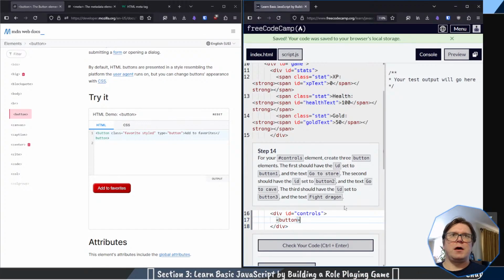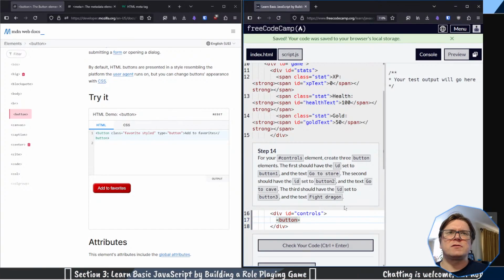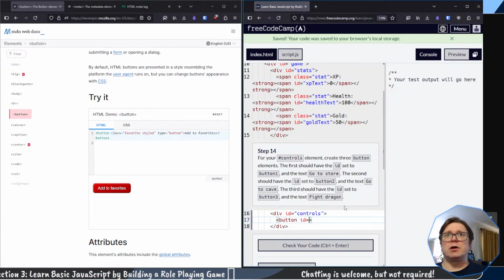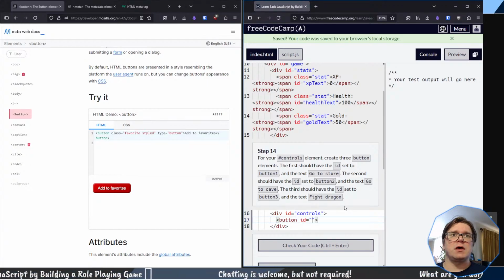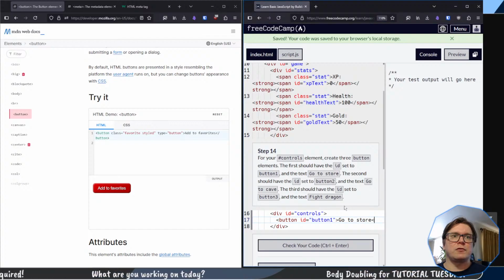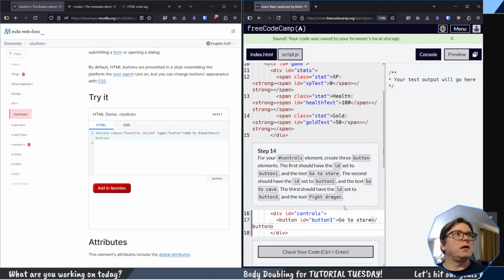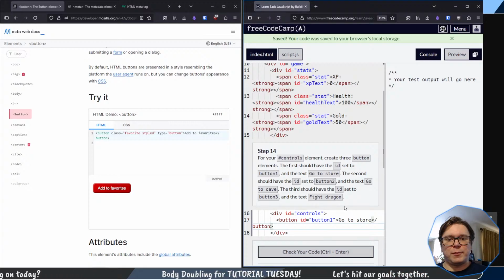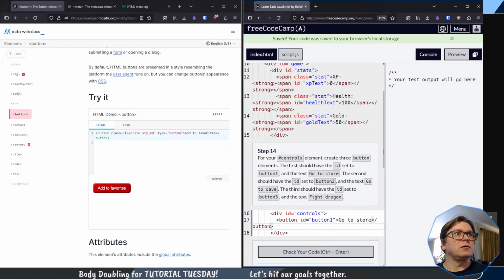Okay, probably need a class for this, and we need an ID for sure, and it's going to say button1, and then text should be go to store. Okay, so that's so far so good. And it's showing up for me over here, so let me try it.